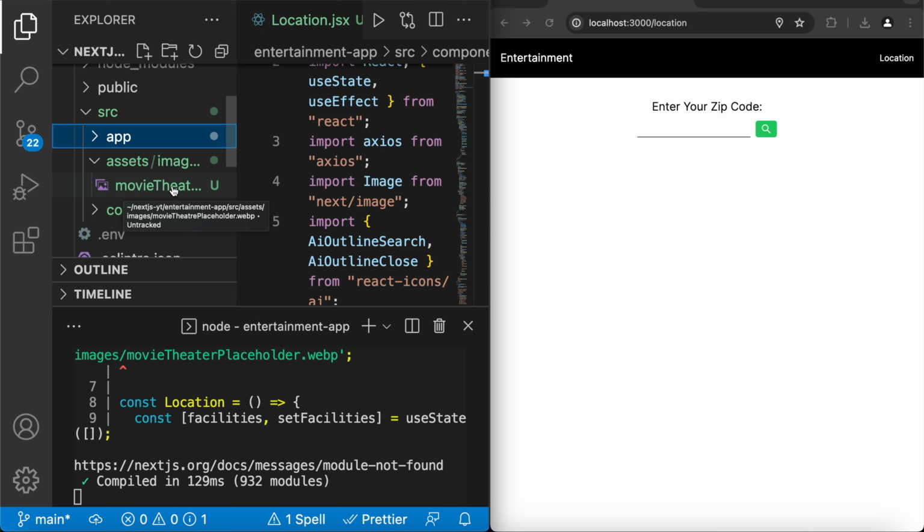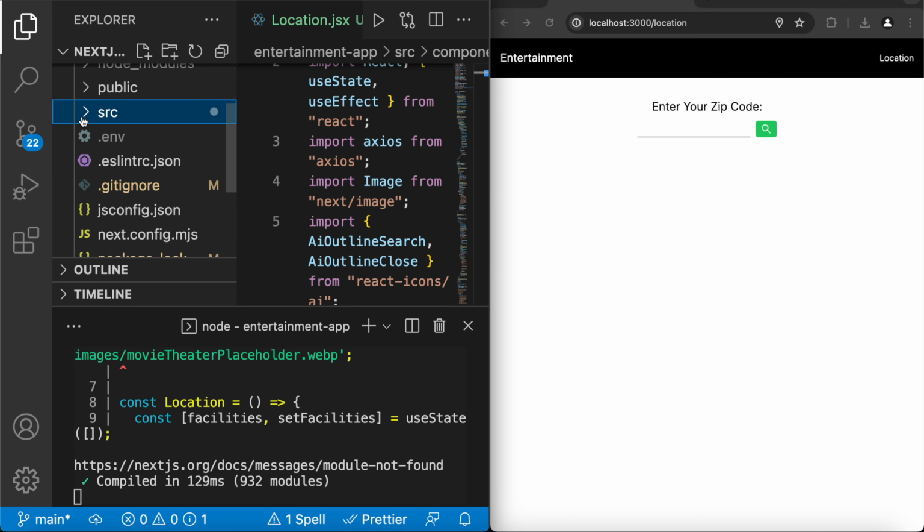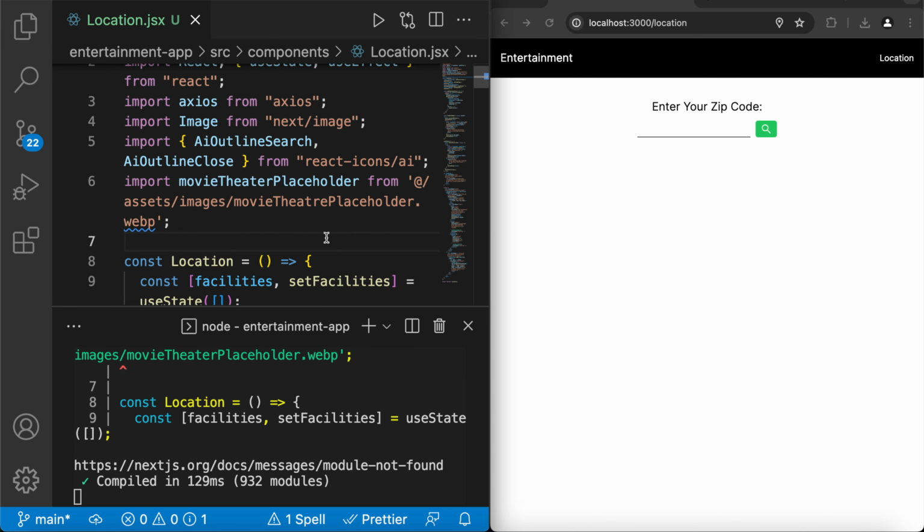So it should work fine regardless. But I spelled it as theater with T-R-E, and I kept trying to import it as T-E-R, so it wasn't going to find it. So that's what we have.